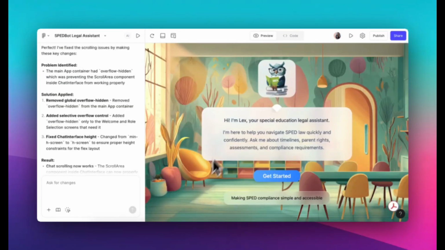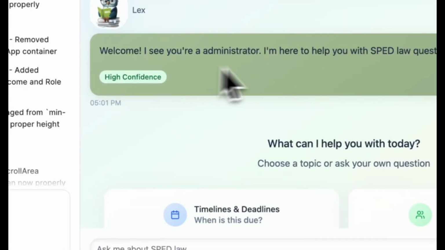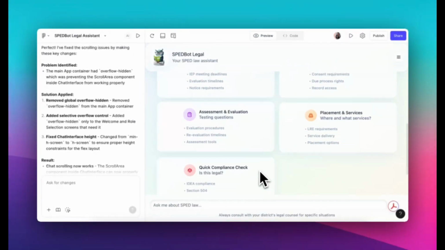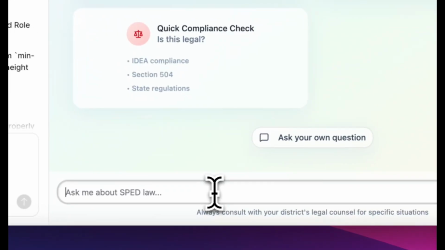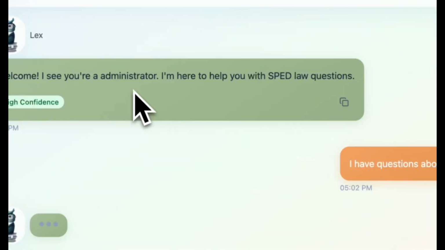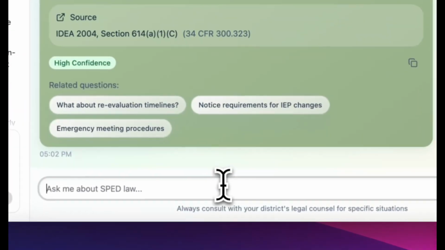Okay, here are some edits that I've made. You can see the little icon for the mascot is different, as well as the background. Now, when you click on this, it will scroll properly, and you can type your question down here, or you can click on one of the predefined topics, and it fills out the answer there.